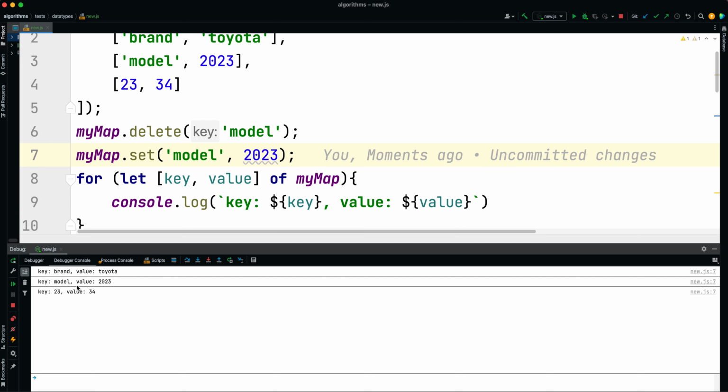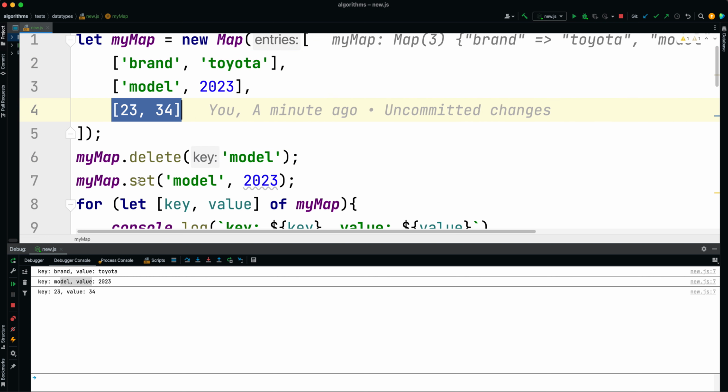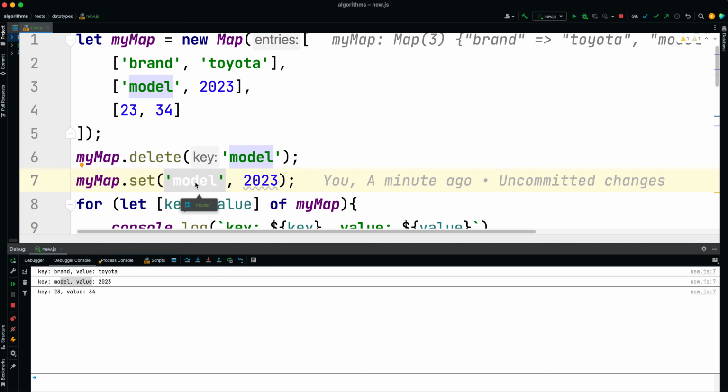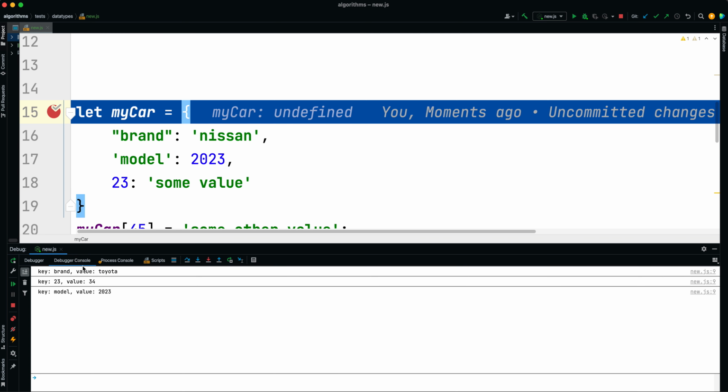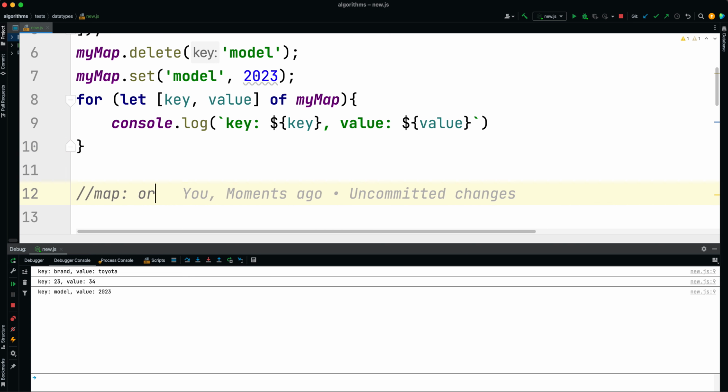Now what we expect is model should go to the end, right? Because when we delete, it will be brand, 23, and then when we create, this will be the last one which was created inside the map. So this should be appearing at the end of the list. So rerun. Let's go to the console, and yes, model is at the very end of the list. Cool. What else? Order of creation is preserved. We could use the size property. What else?